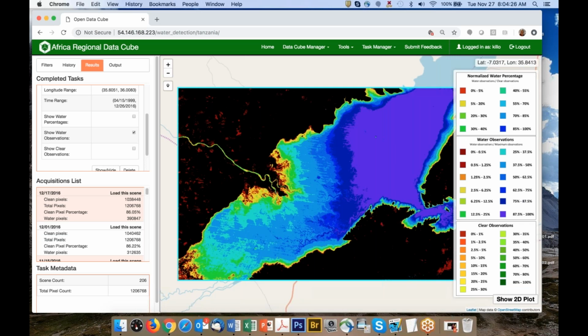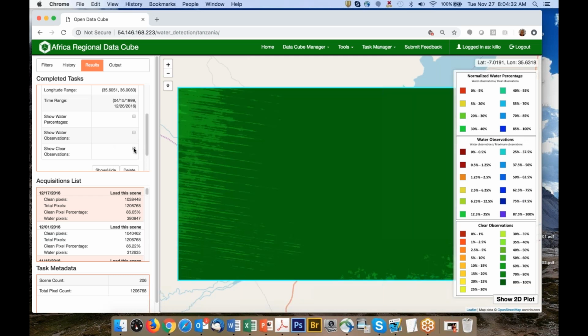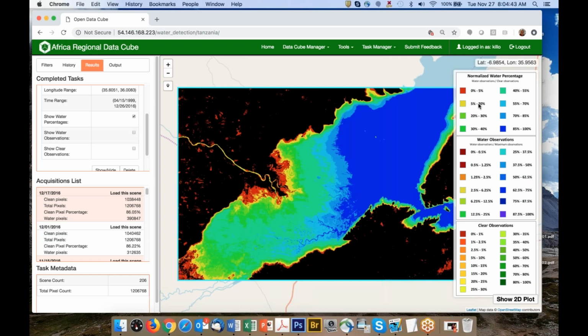And if I look here at show clear observations, that's just going to show the cloudiness. And basically what it shows is I've got a lot of clarity here. I'm losing some scenes and some cloudiness over here. But that's the main product we normally look at.